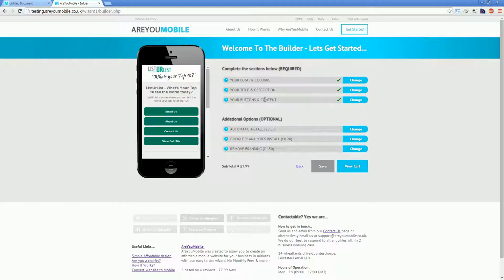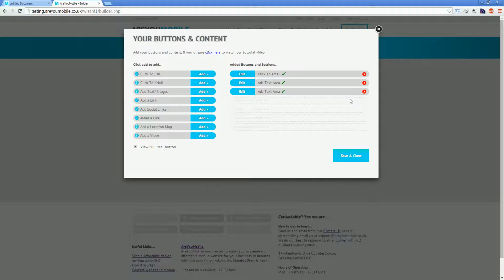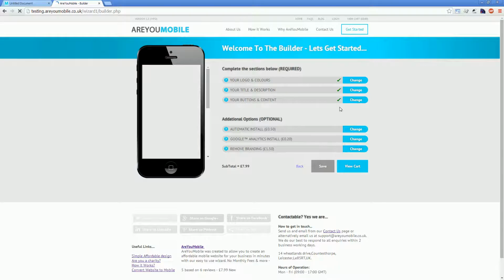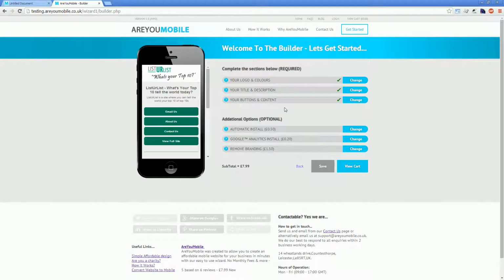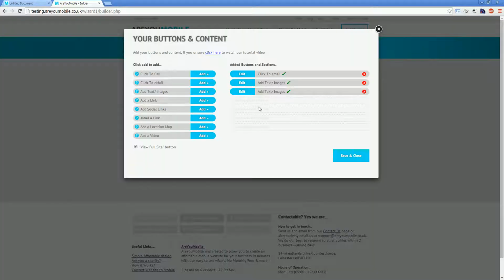And then it's your buttons and content, and this is where it gets fun. So basically you can see here we've already added a few for you. Now there's a view full site button, so if you untick that, it will get rid of this view full site, which you may not want, or you may want, depending if your site is half mobile optimized, but you still want to put this landing page on top, which is advisable because it is user tested and user friendly. But if you didn't want that, you just untick that box and that'll disappear.